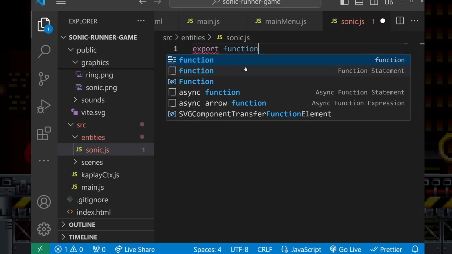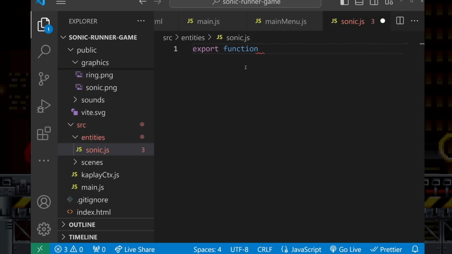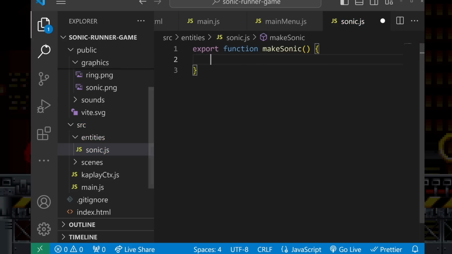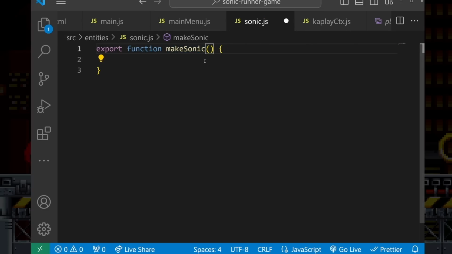This function is going to basically act as a constructor. It will construct our Sonic game object. I'm going to call it makeSonic, and makeSonic is going to take a position param. The position param is going to be a vector2. A vector2 is a data structure offered by Kaplay, which allows you to pass in an x and y value at once. You're going to see it in action in a moment, and it's going to be very clear.